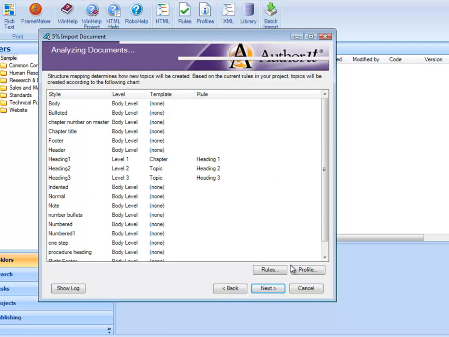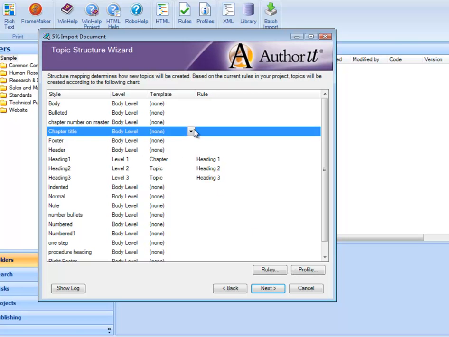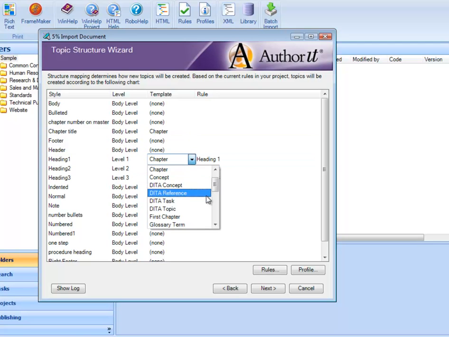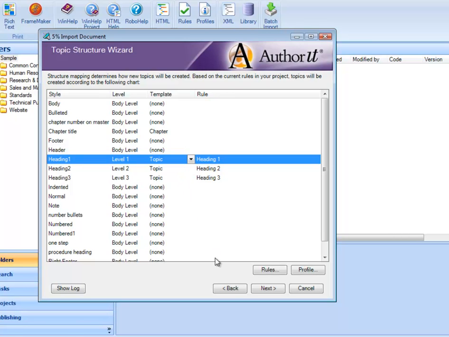Just be patient. Now we see the first dialog box that's showing us the way AuthorIt thinks the file should be divided into topics. This is okay, but I think I'd like my chapter title to start a chapter, and I'd like my heading 1s to be a regular topic, so I'll change that. I could change any of the rest of this, but generally, this looks fine.